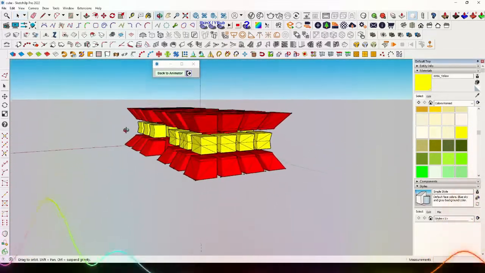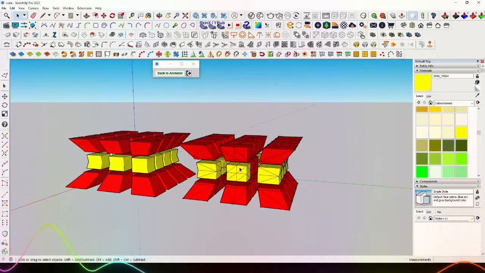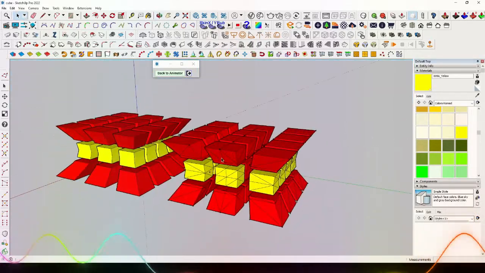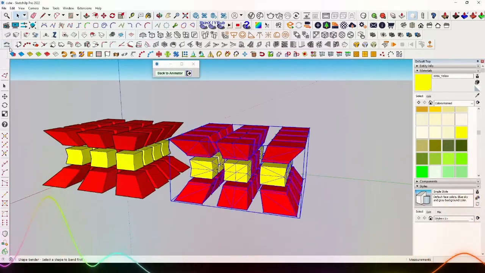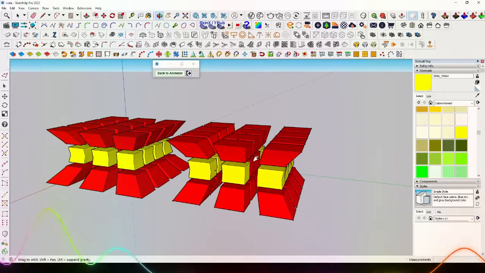So this is the method to transform any model like that. You can create anything with this technique. Your model must be in a group, and you can transform any simple model into a complex one. This plugin is very useful. If you want to use it, I will give you the link in the description.